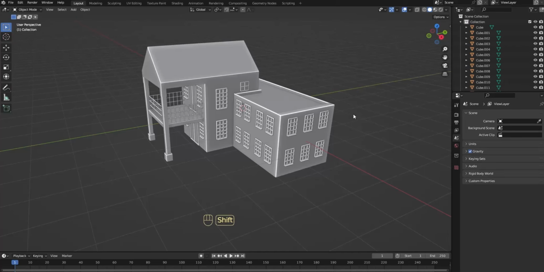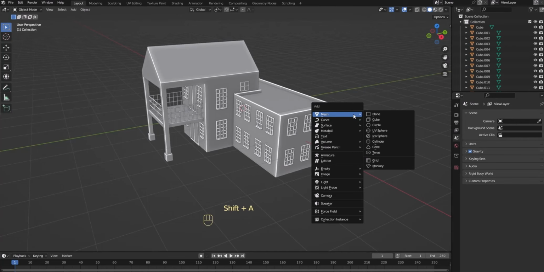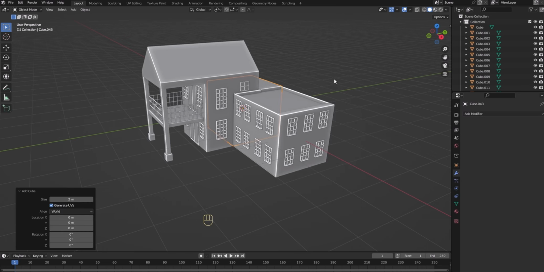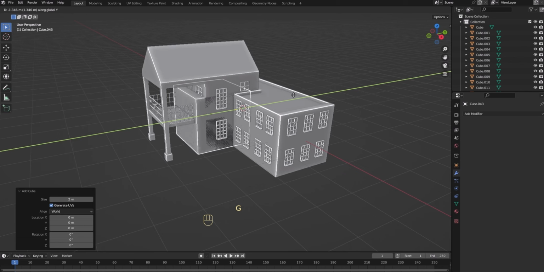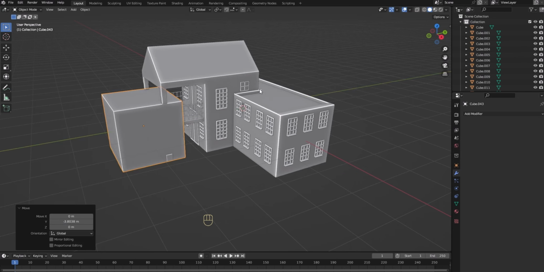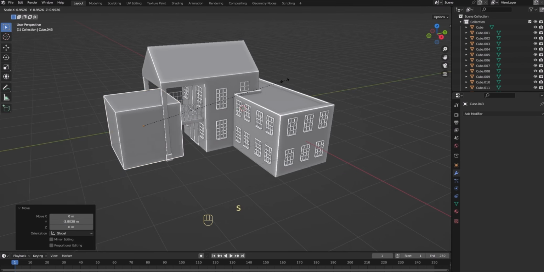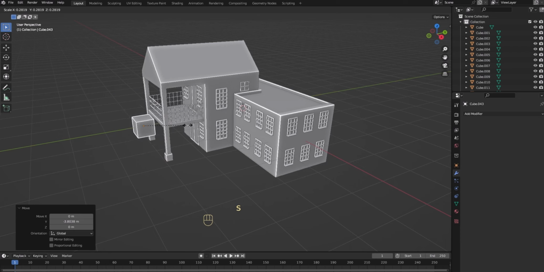Alright, welcome to the next part of this school modeling series. In this part, we are going to add a few details here and there. Then we'll go ahead to model the trees and maybe the fence. But for now, I do not really know, but let's just look and see how things go.